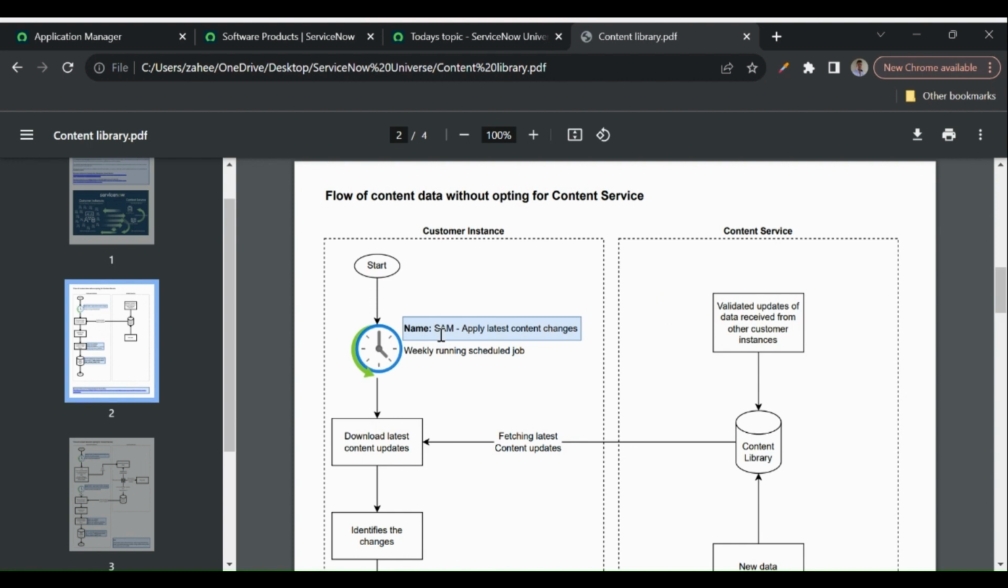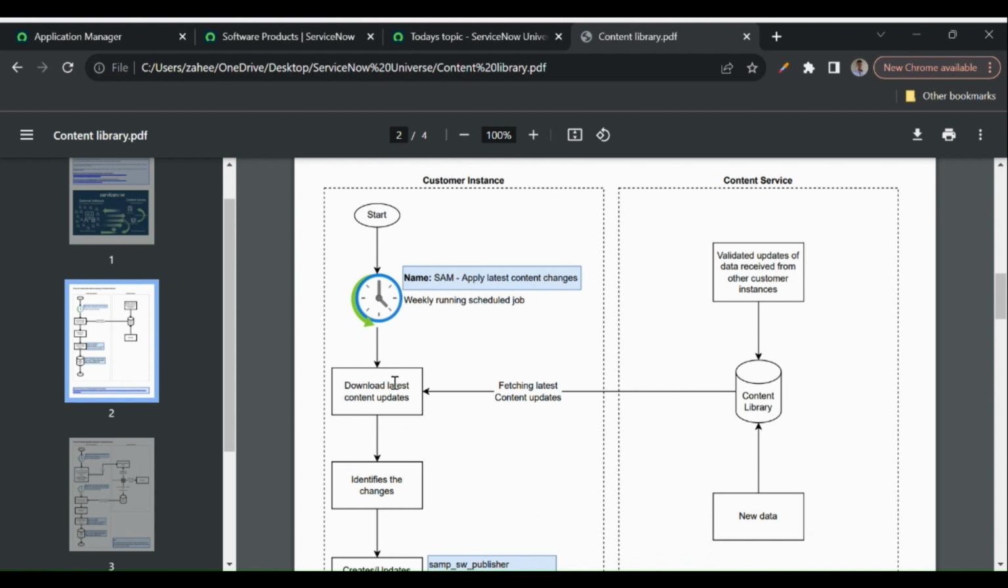There is a scheduled job called SAM, apply latest content changes. This runs weekly, and it tries to download the data from the content library. Now what is the data stored in the content library? That is new data here. What is new data? For example, Microsoft launches some new application, for example XYZ. Microsoft is a famous publisher. This is the XYZ application it has released. That is a new application.